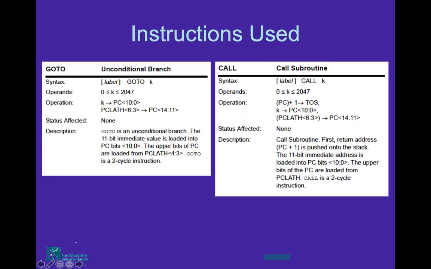Next we have the GOTO and CALL instruction sets, and we have used these two in our program. GOTO is an unconditional branch, represented by this syntax. The operand lies between 0 and 2047. K is your literal number. The operation is K to PC, where PC is your program counter, and this is the PCLATH. In this case, no status is affected.